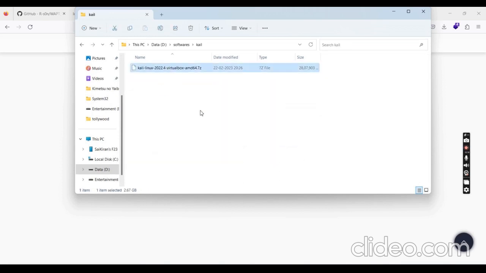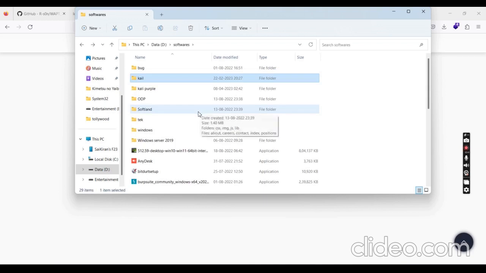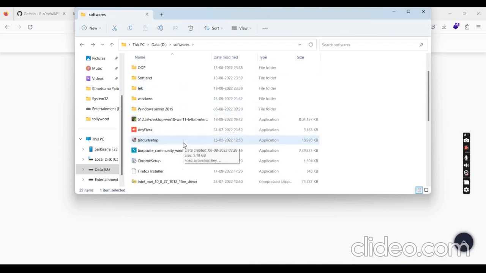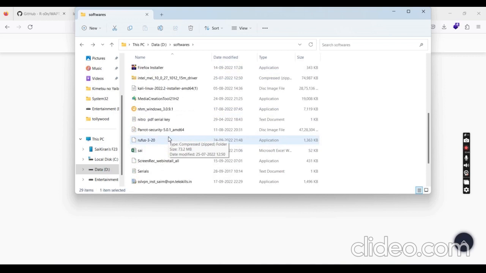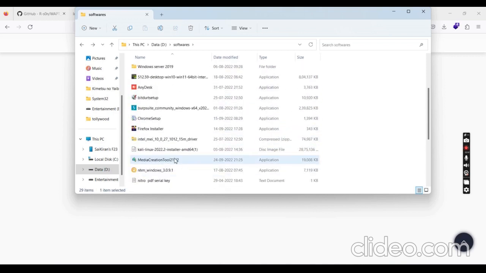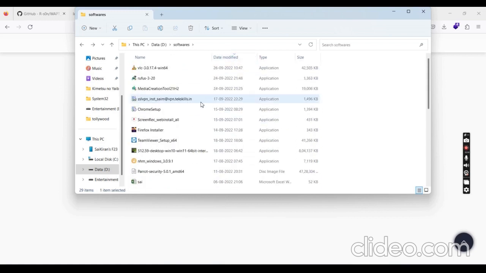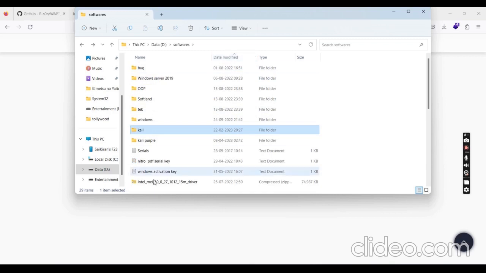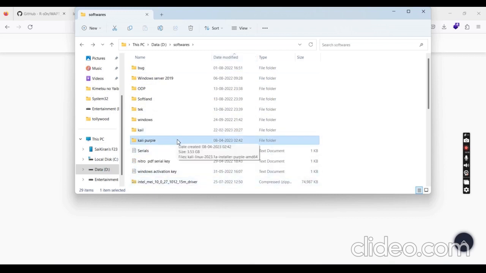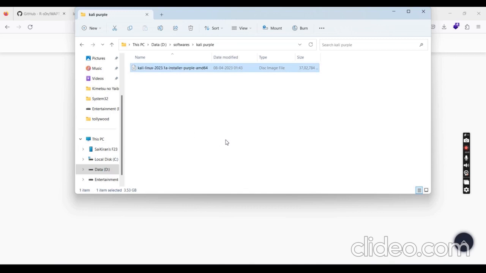Not this one. Where is it? Okay, I'll use date modified. Yeah, here this one, Kali Purple. I downloaded this one yesterday at night time.